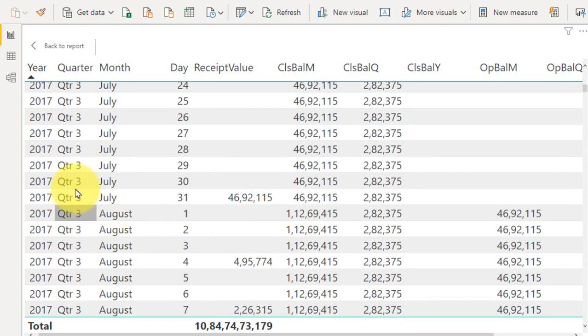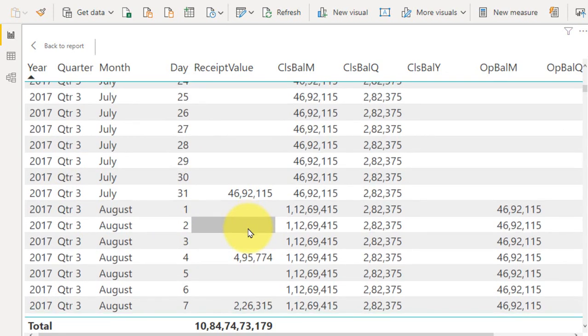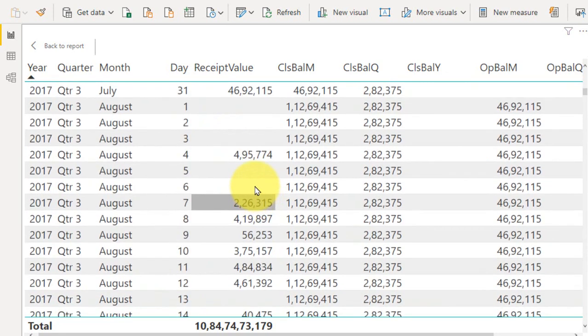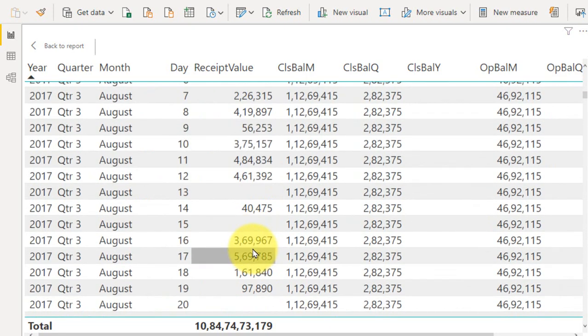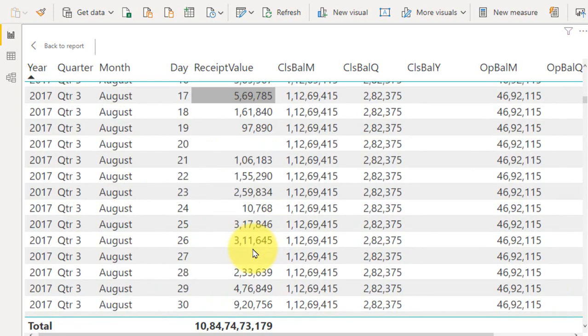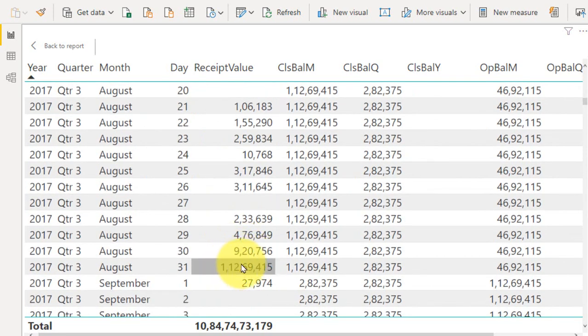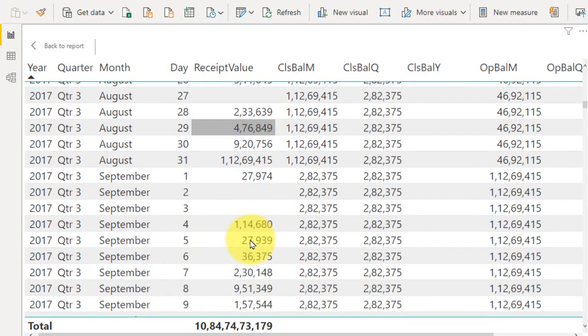Now this is quarter 3. So going to August now, in August we have this much of transactions here. And if you go to the last day, the 31st of August, this is the value. Actually, this closing balance month is taking the value of the last day of the month. It is 11269. It is taking this value here, and the quarter 3 is still continuing.